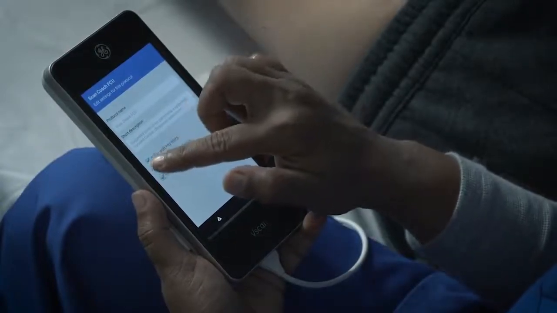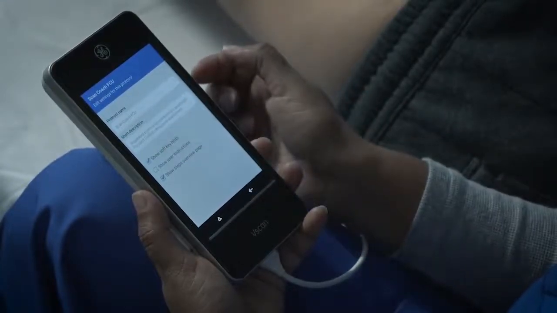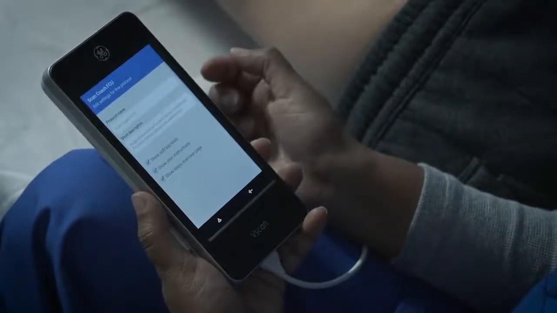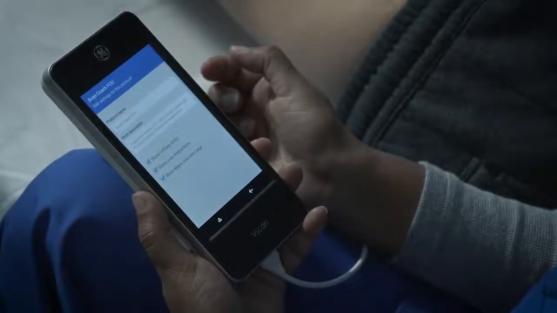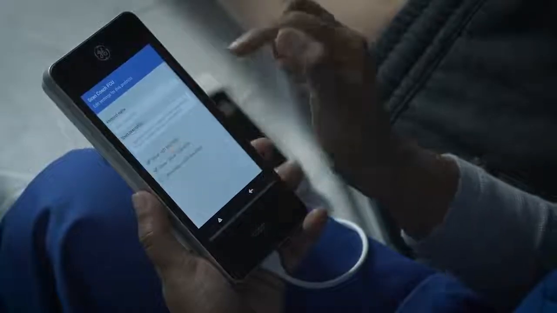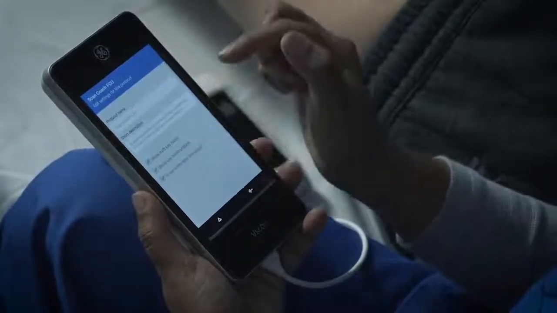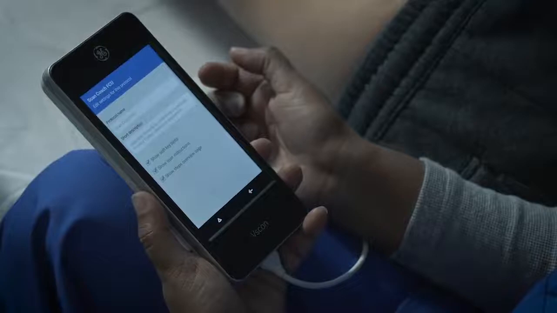When selecting instructions, directions are displayed for each step of the protocol. When selecting Steps Overview, a list of steps for the Scan Coach FCU protocol are displayed before starting an exam.